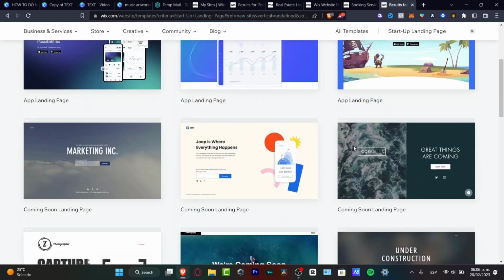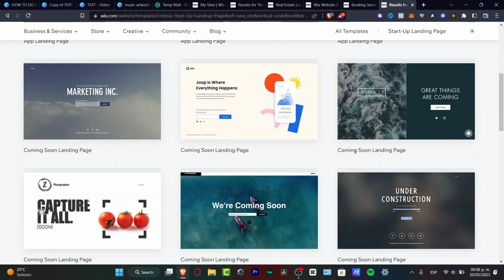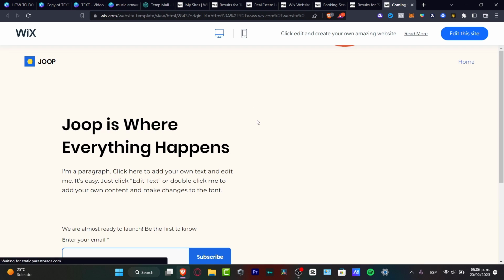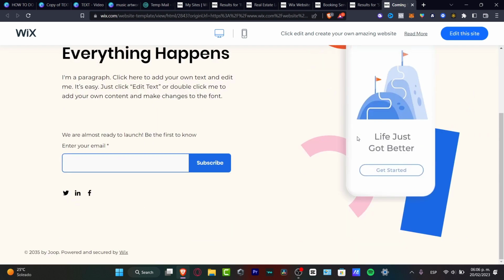So what you want to do is scroll a little bit down and look for the one that best fits you. In my case, I want to go for, let's say, this one. I'm going to hit view before I edit it. As you can see, it's looking really great. Here is the actual enter email. If you like that, you can go into edit this site, and then we can get started with the Wix editor.